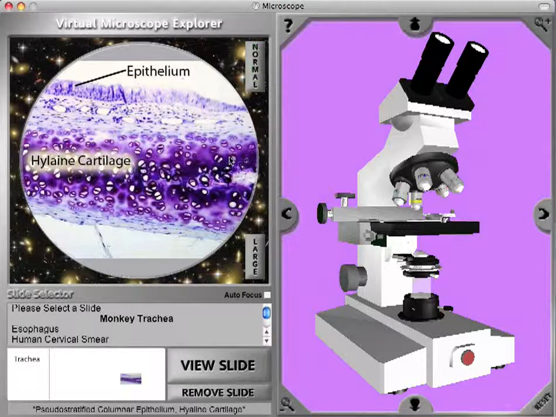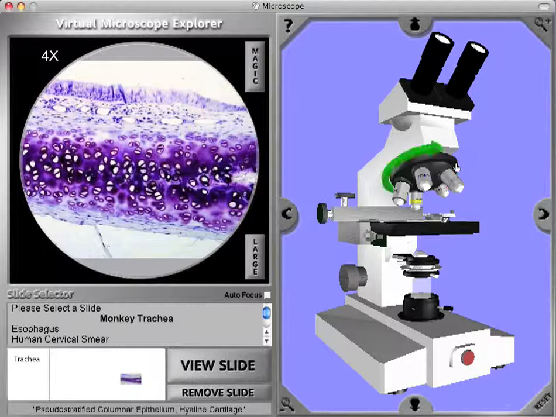features of the specimen. Here we can see the epithelial layer and the hyaline cartilage very well. This is a very low magnification. We can't see much cellular detail. So let's put our hand on the right side of the microscope and click 2 times.